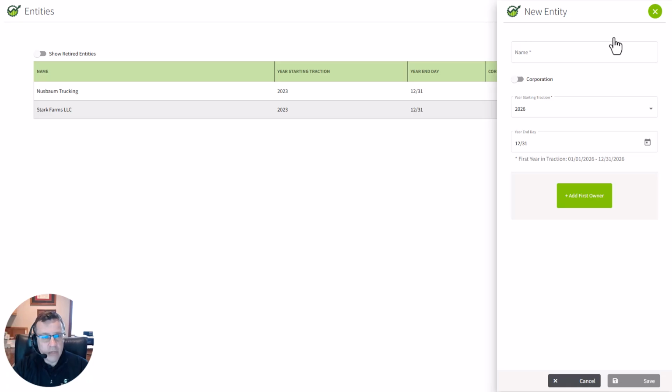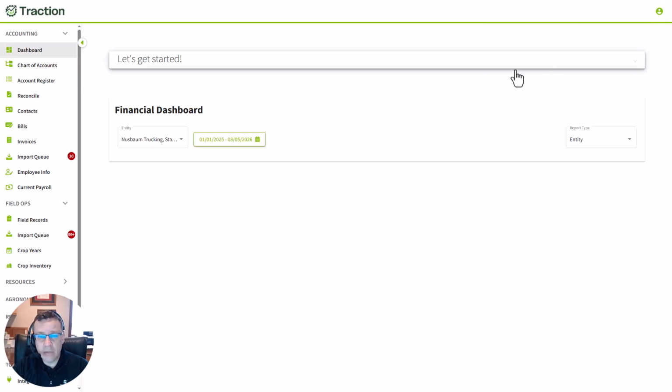So for example, if you have QuickBooks Online and you have 2 entities, that's 2 subscriptions. Traction, you can have 2, 3, 5, 20. It's still the same price no matter what. So that is one thing that people really like about it.